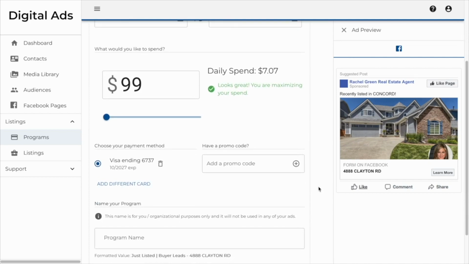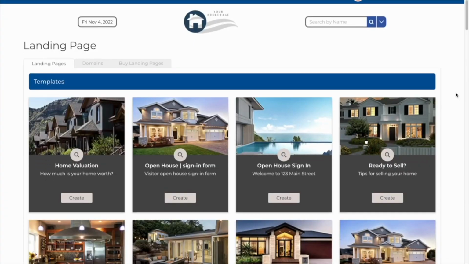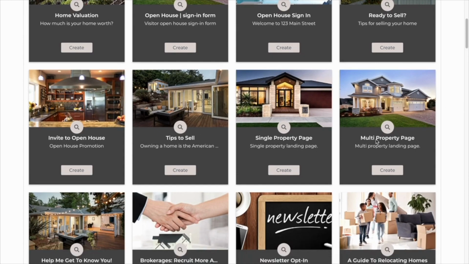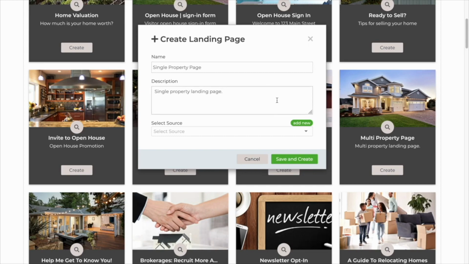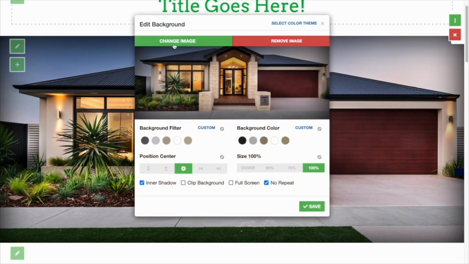You can also create a single property landing page to add your Virtuance photos to. To do so, click on the Marketing dropdown and select the Landing Pages tab. Scroll down through the templates and click on the Single Property Page template to start. Click Create and name your landing page. You can add a page description and select the source you would like to add it to. Then click Create. From here, your landing page template will appear where you can edit any images within the landing page to be your Virtuance images.